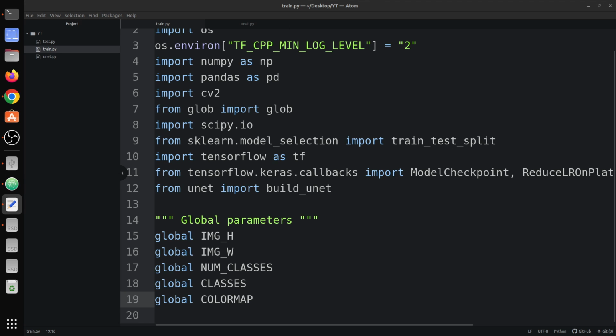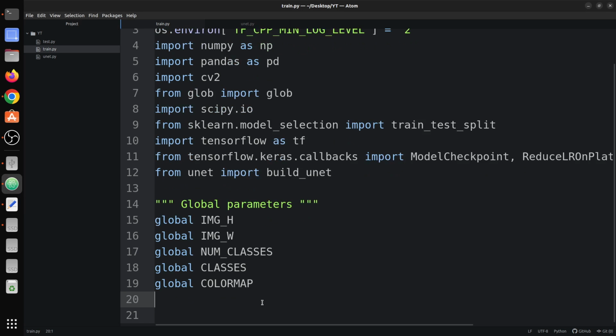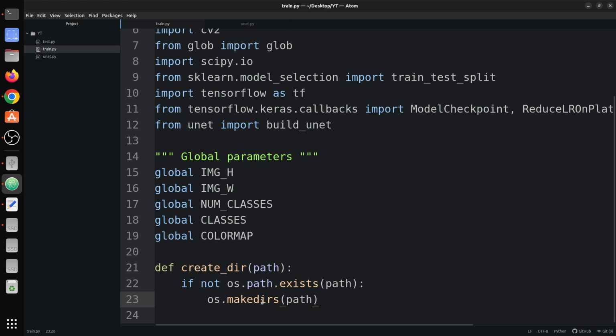Okay, next we're going to define a simple function which is going to help us create a directory. The name of the function is create dir. It would take a path. First of all, we check with os.path.exists: if this path does not exist, then make this path using the makedirs function. That is really simple. Now let's move on to the main part.